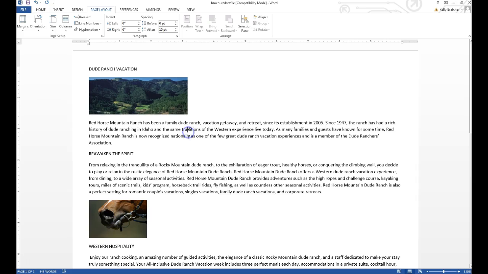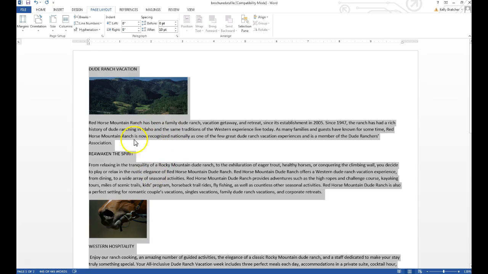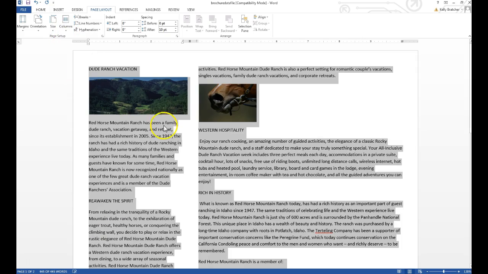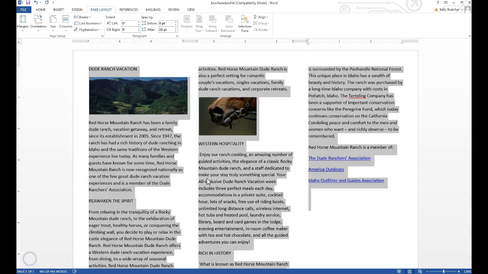Next thing that I want to do is put it into 3 columns. So I am going to select all, that's Control A. It'll select all of your text. And then we want to go to Page Layout, Page Setup group, Columns, and we're going to set that to 3 columns. There we go, I accidentally hit the left button.